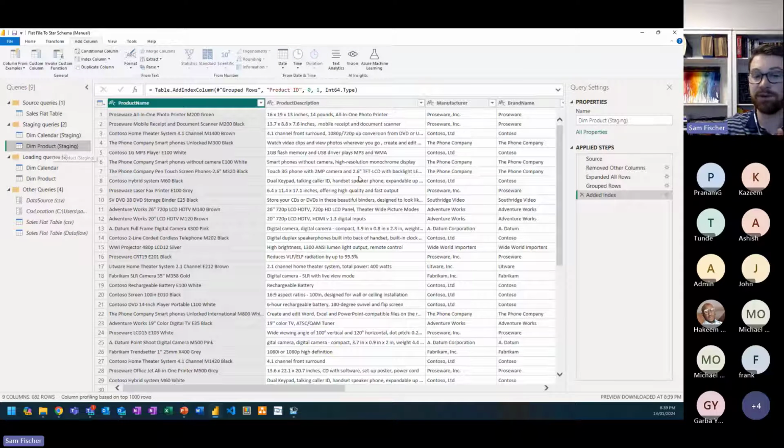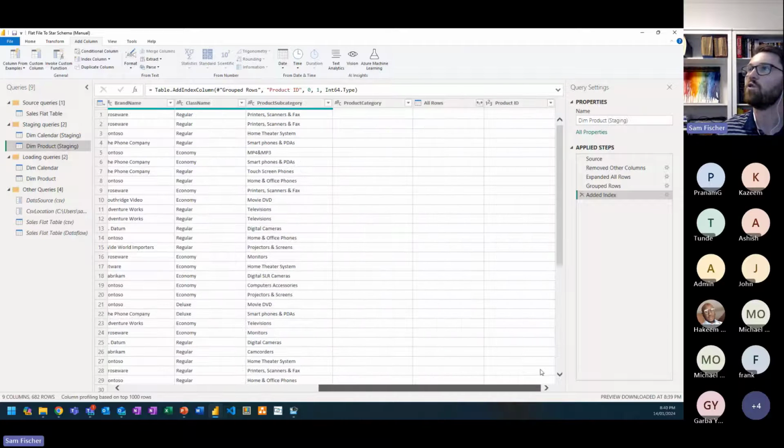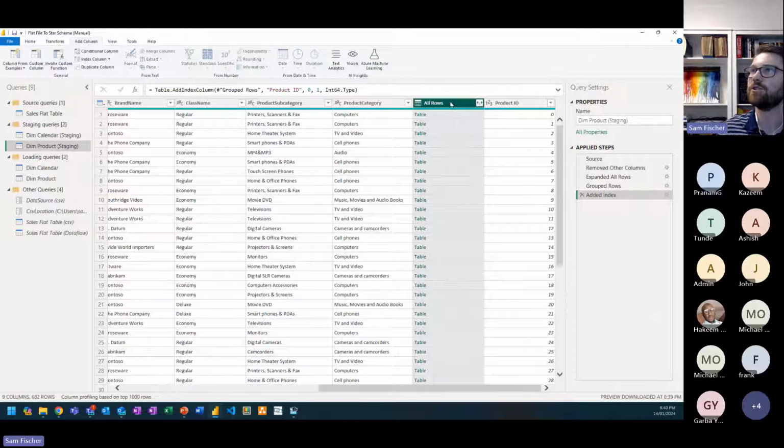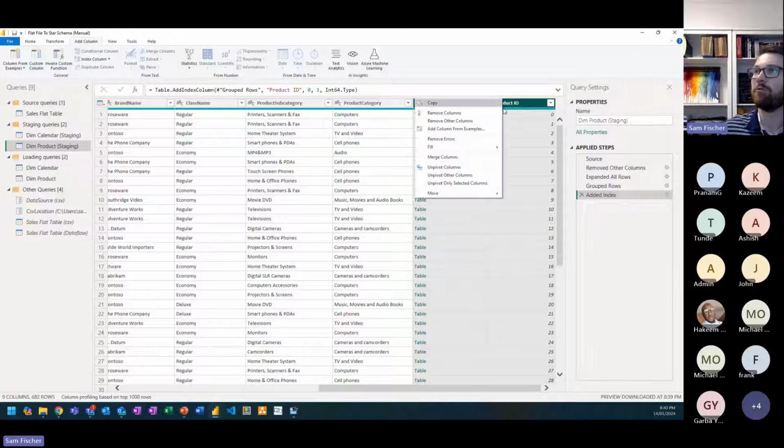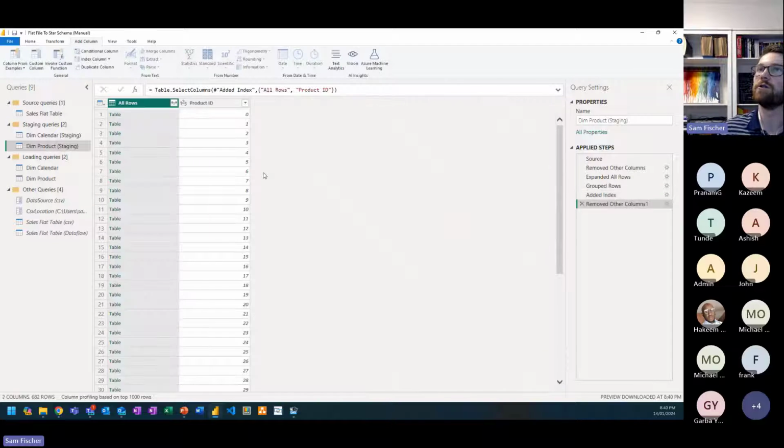And again, if I want to build up my third dimension, I won't go through every single dimension, but what I would have to do, in this case, because I've created a new primary key for my products, is make sure that I'm retaining that as a foreign key for all of my sales transactions when I have my eventual fact table. So what I'm going to do is, instead of removing every column besides all rows, I'm going to also keep my product ID, and now I'm going to right click and remove other columns.